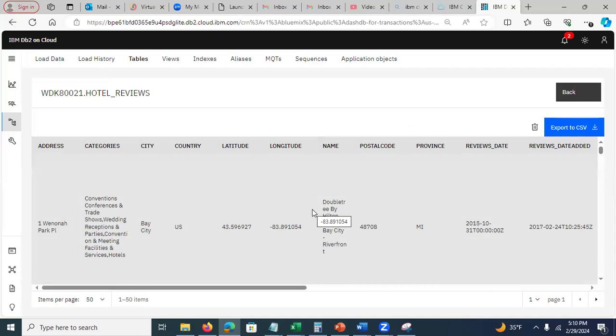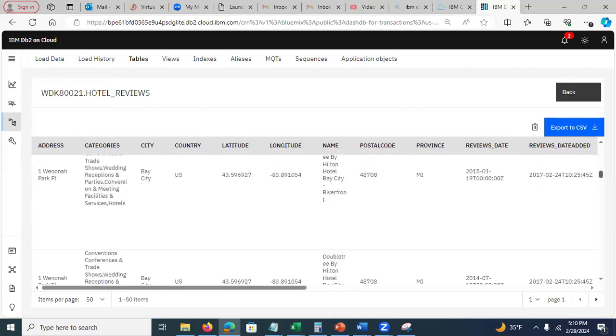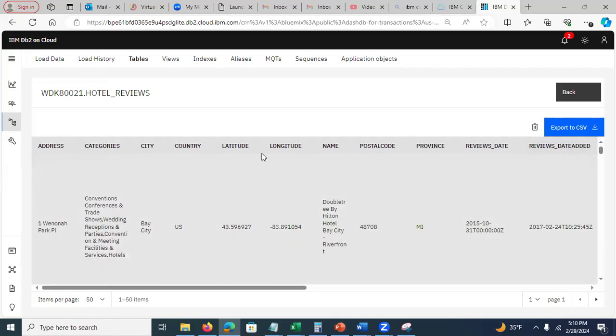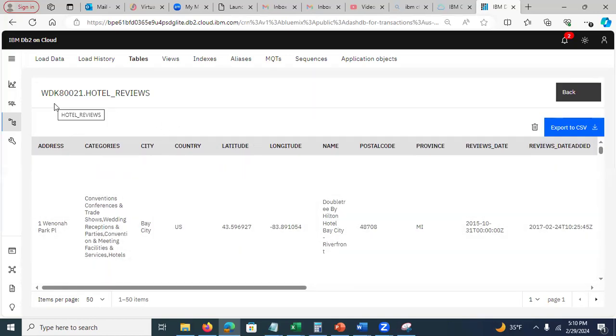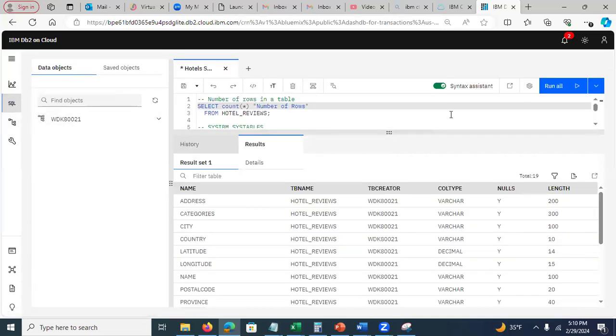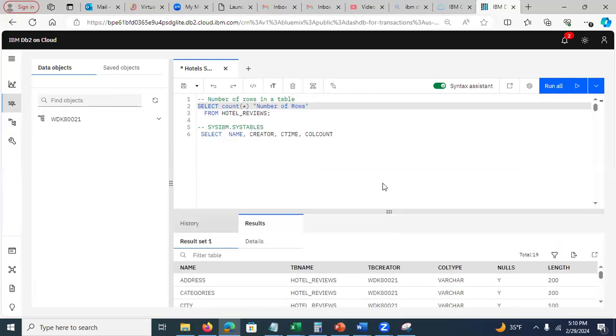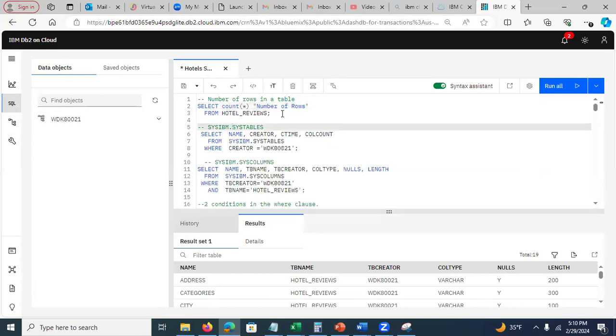But remember, this is not how we validate the load because we cannot go through and compare row by row. Who has time to compare thousands of rows? What we do is check the table metadata. So I go to SQL, and I did save the code here for the example we're going to use today. And you're going to have the code, I'll give you the code.